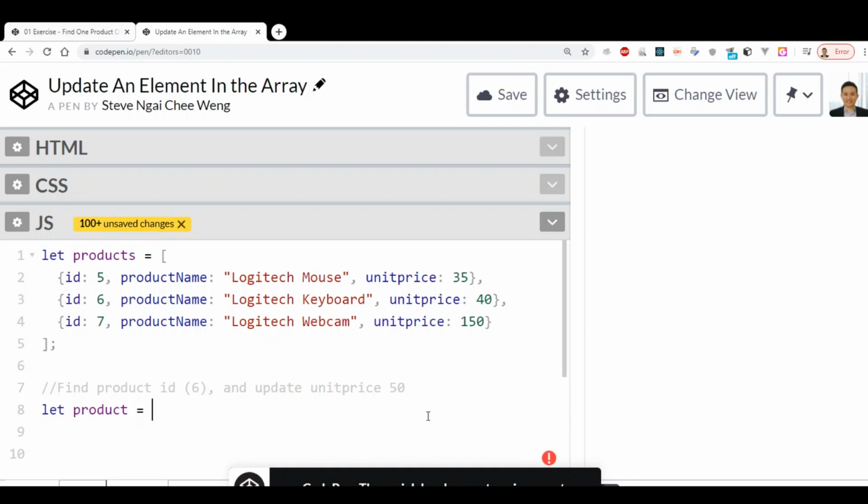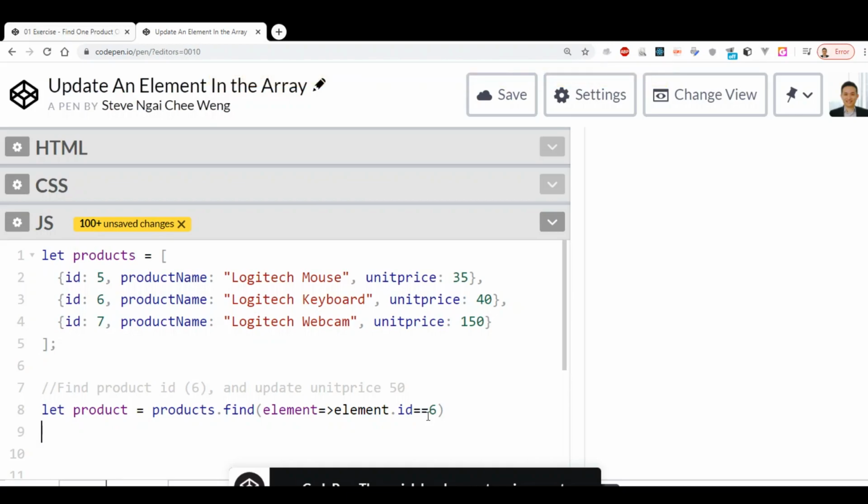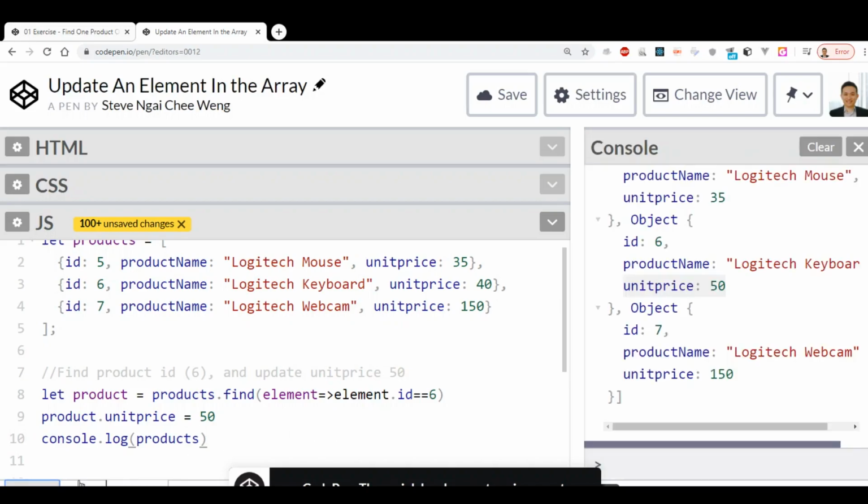Previously, we know that we can do this using the .find method. Products.find, element arrow function, element.id equals to 6, and what we want is to update its unit price from 40 to 50. Lastly, console.log products. As you can see, the unit price updated from 40 to 50.